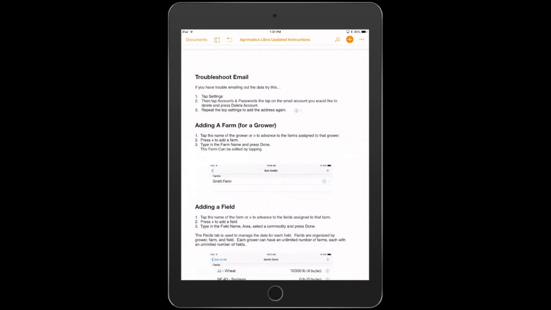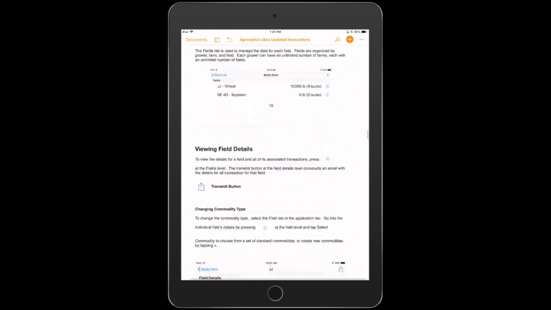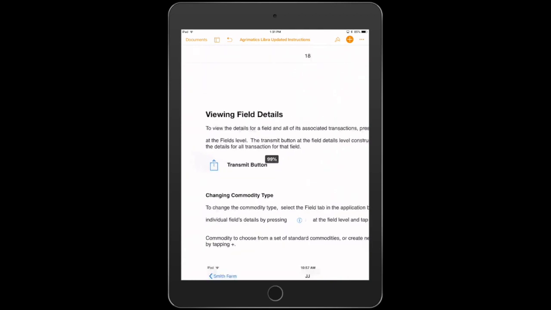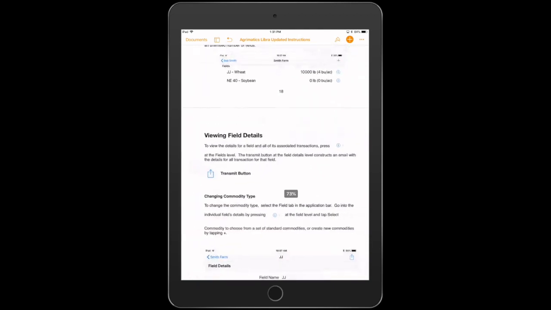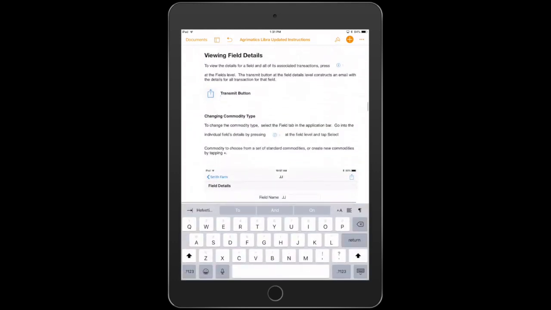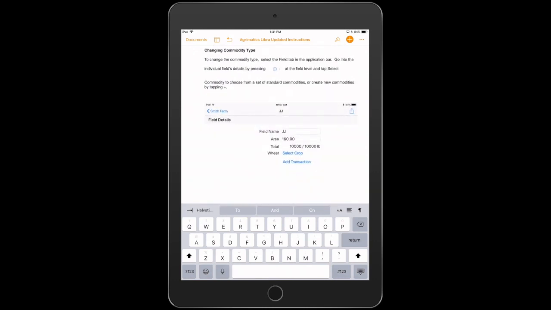And then adding a farm is the same way as adding a grower, and adding a field is the same way as far as leveling through, and we'll go over that in a little bit. The transmit button looks like this. That's how you email the information out, any of the credentials as far as the field or anything pertaining to data-wise.